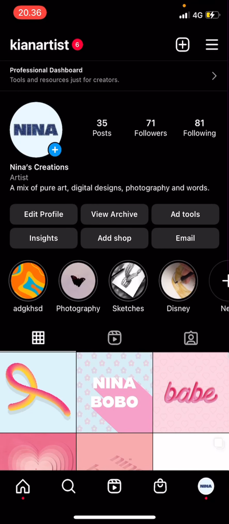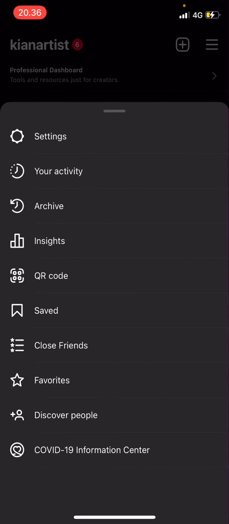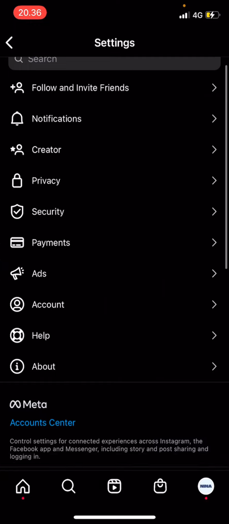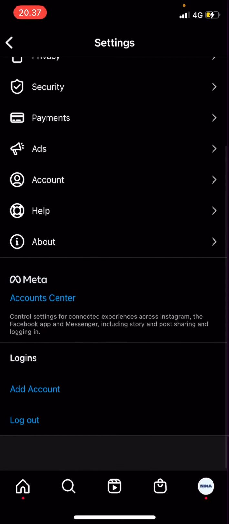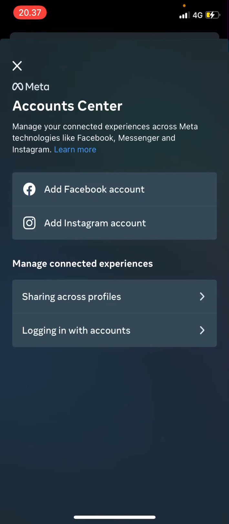In this video, I'll be showing you guys how you can add Facebook to Instagram. So you actually want to open Instagram. You're just going to select the three lines in your profile page, and then you are going to go to settings. You're going to scroll down until you find Accounts Center under Meta, and then choose add Facebook account.